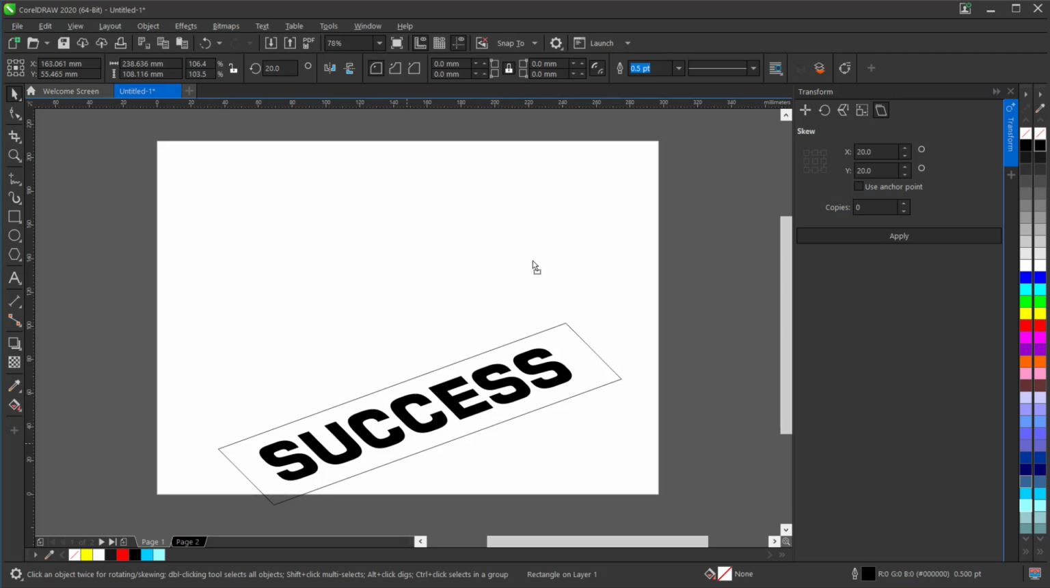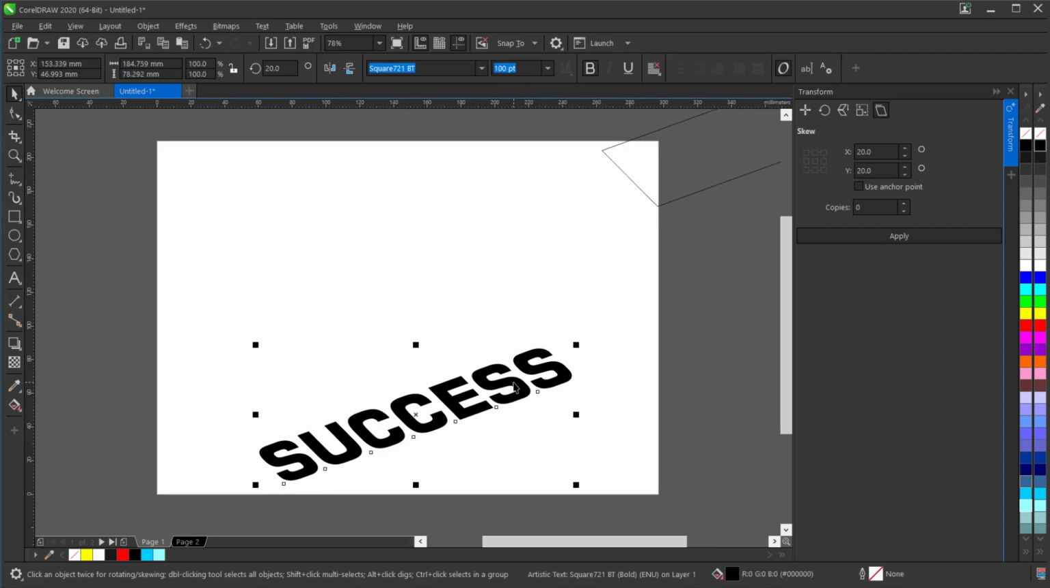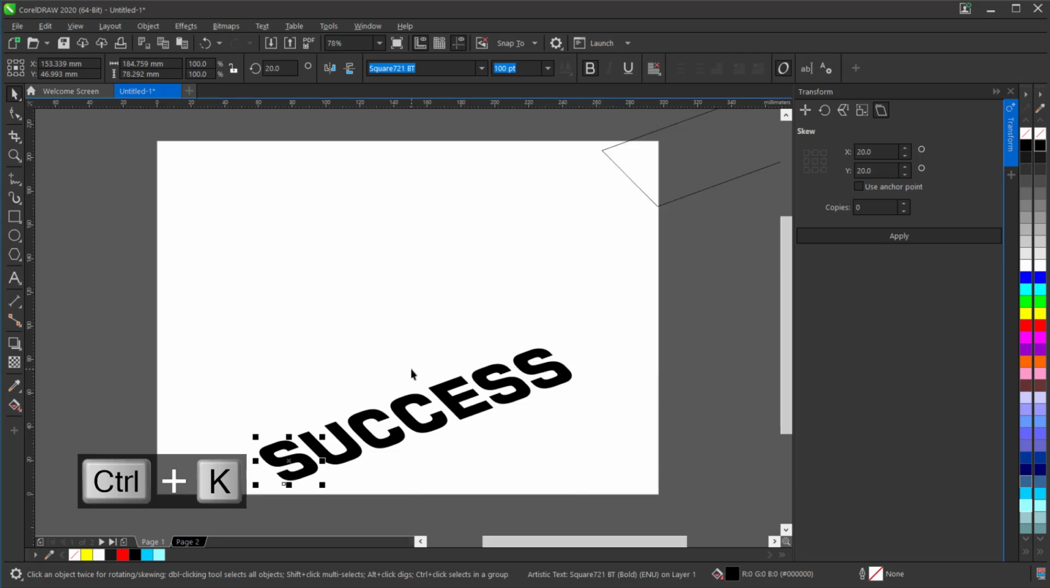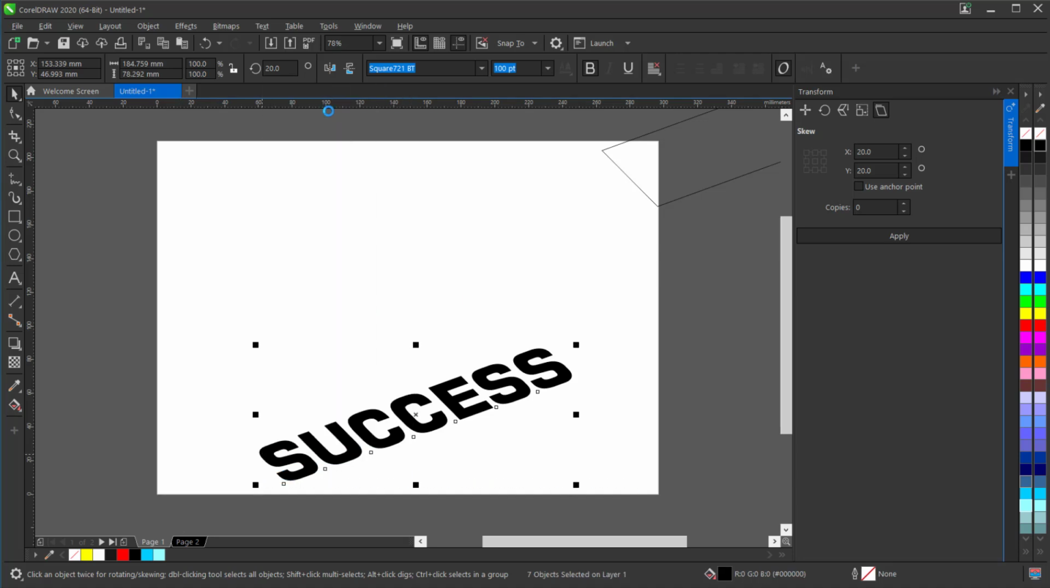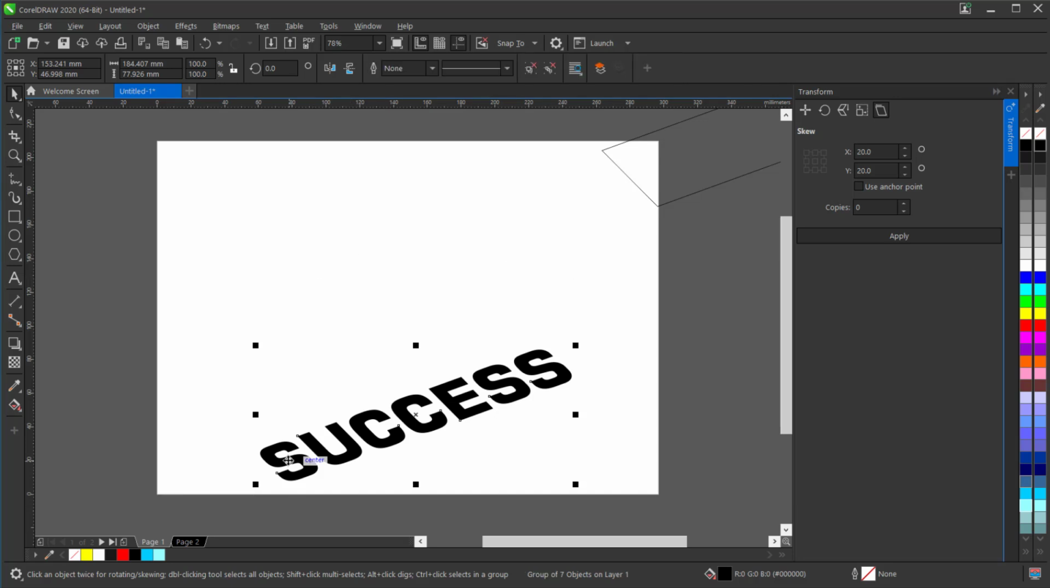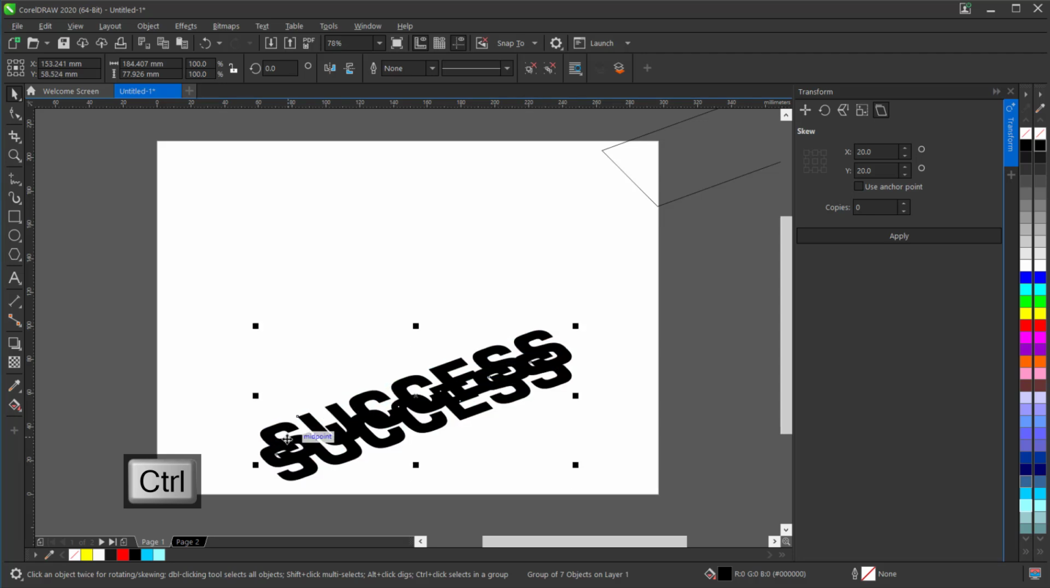Perfect. Now select the word success and break it apart using Ctrl K. Select all the letters and convert to curves and then group. Make a copy of it with Ctrl C and Ctrl V, and whilst holding down the Ctrl key, drag your copy up as you see on the screen.